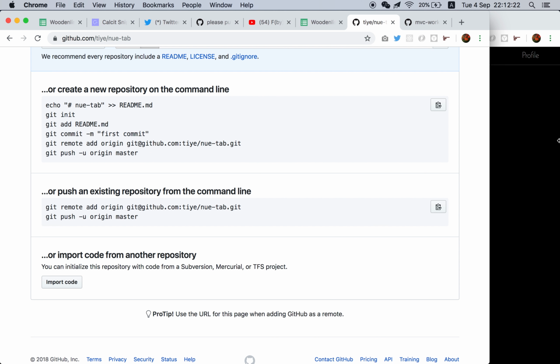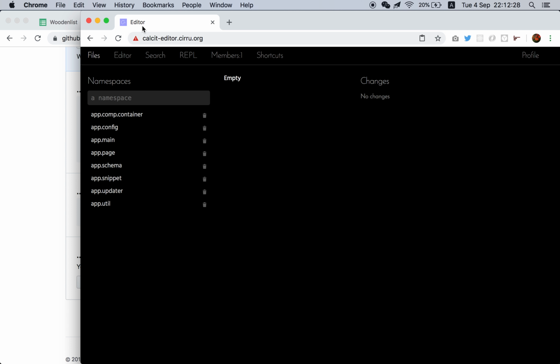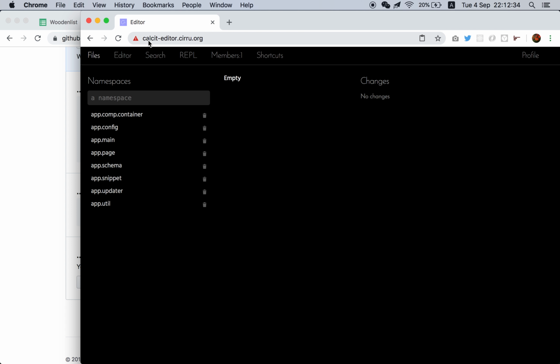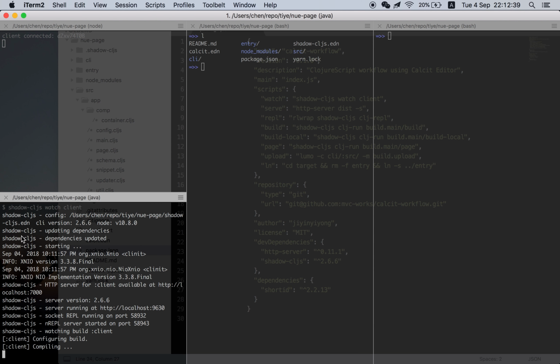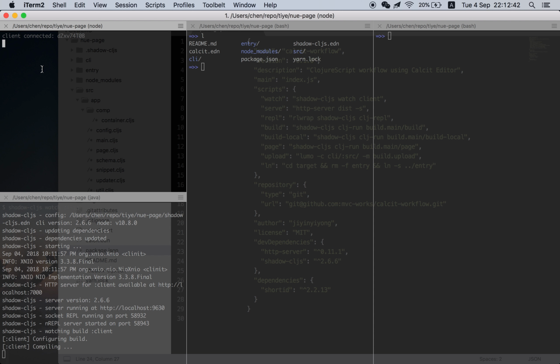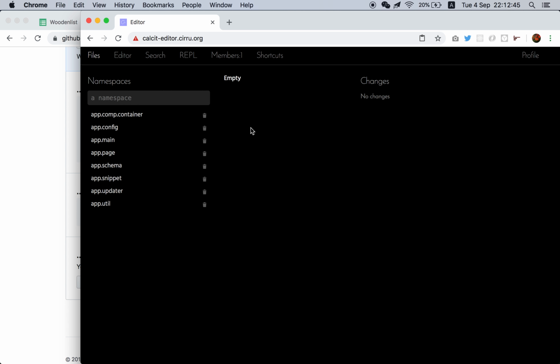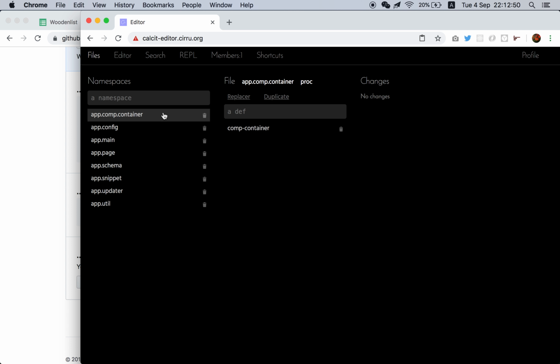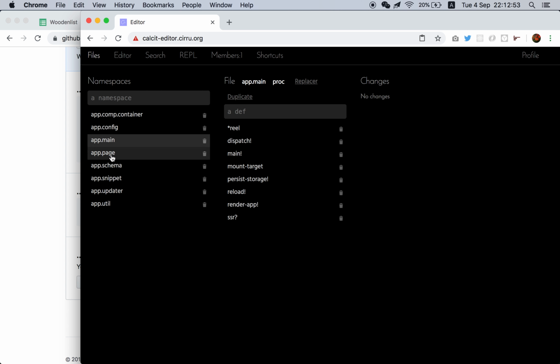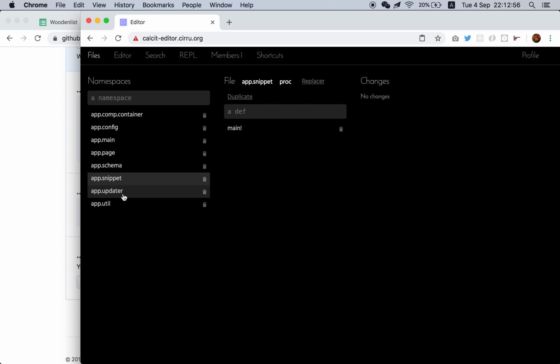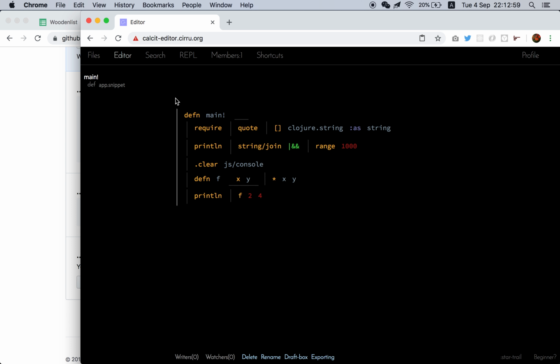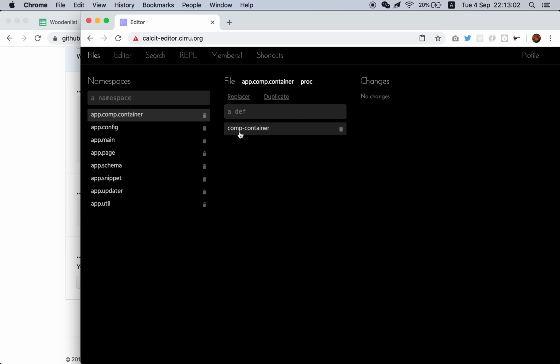Now maybe I should show the editor first. So the editor is running on the website. It's just a single page app, but connected to the command line tools with a WebSocket connection, and here are the namespaces like container, config, main, page, schema, snippet, just like the files, main file, and component file.